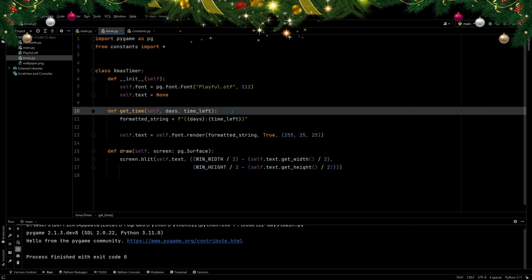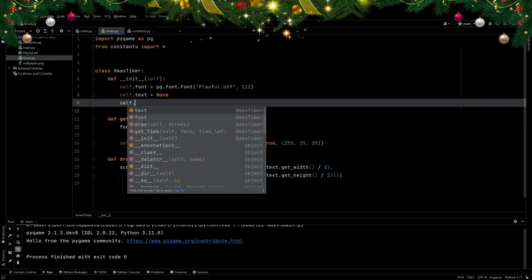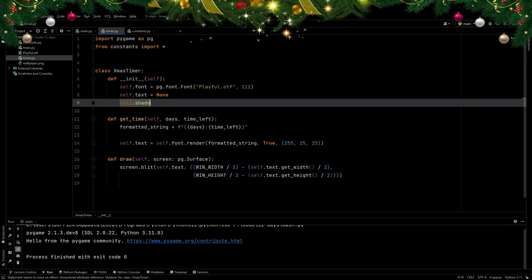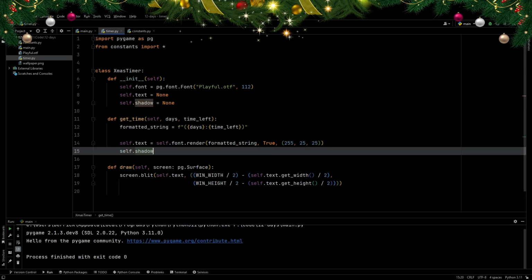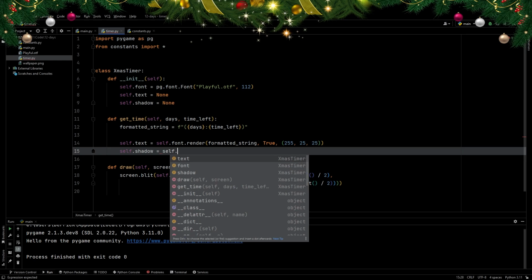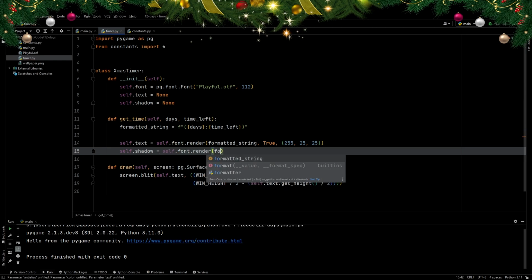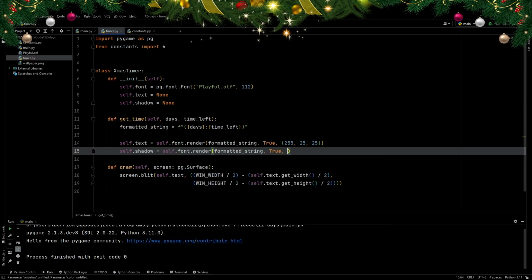So aside from this, the blank red does look a little plain. So what I did is add a bit of a shadow to it. And basically I just made a second text and blit it right behind it with a 5 pixel offset going to the top left. So first I made a new variable called shadow. And then down here, I assigned a new surface, self.font.render, using my formatted string, True of course. And because it's a shadow, this time I want to make it black.